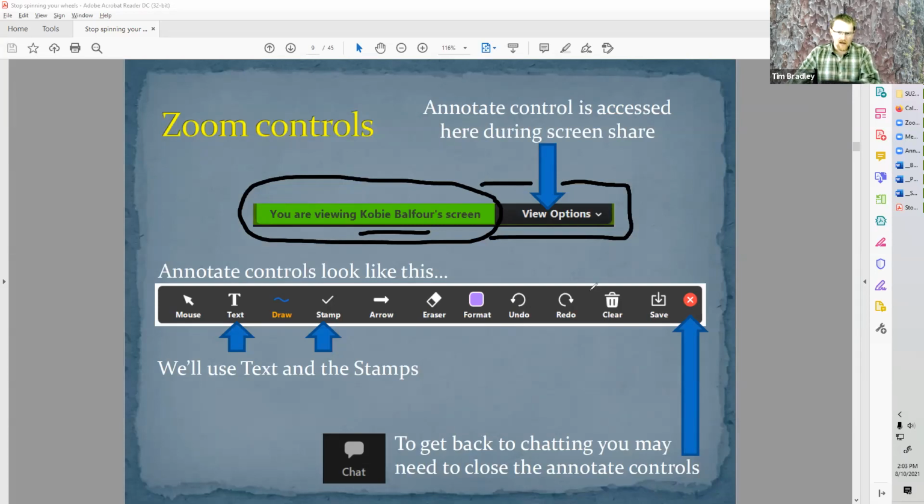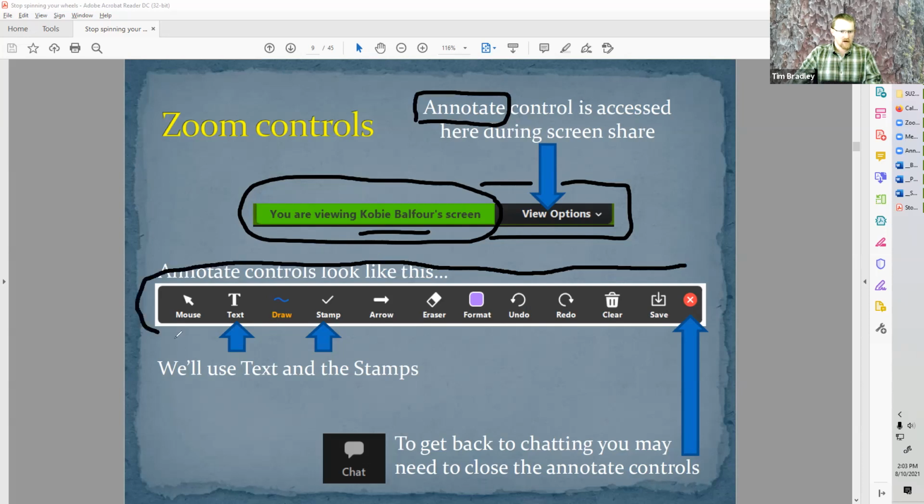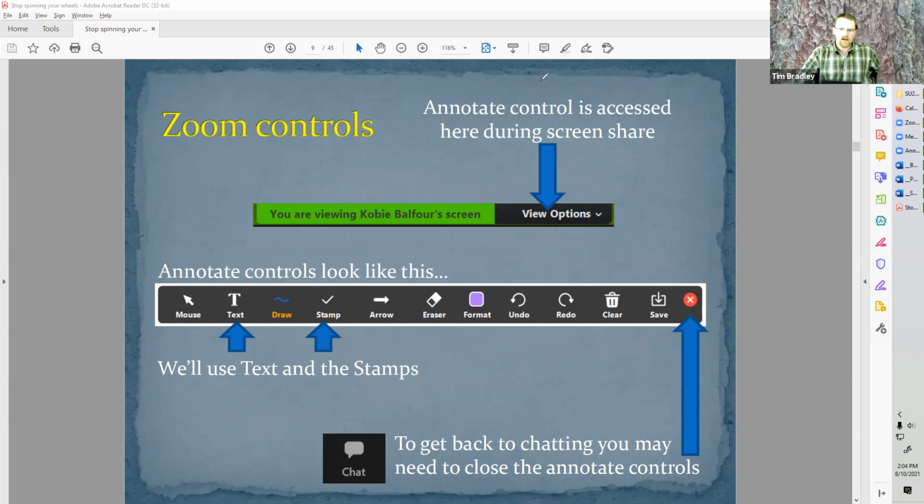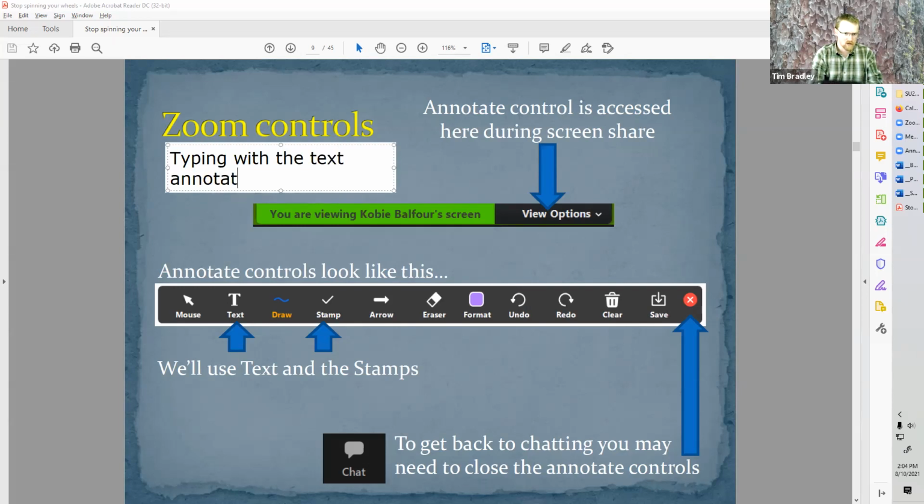You click on that and you get a little drop down menu and you're going to see the word annotate. That is going to give you this great toolbar here of all sorts of great controls. Now that pops up and you can click on the text. At that point, you can start typing. So I'm going to click on text. And this is typing with the text annotate tool.